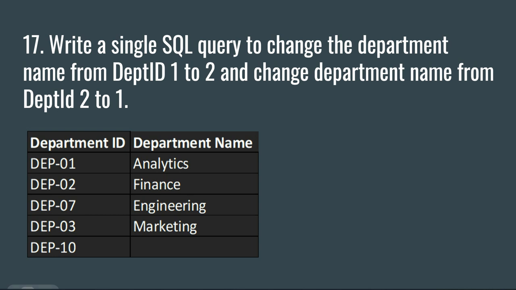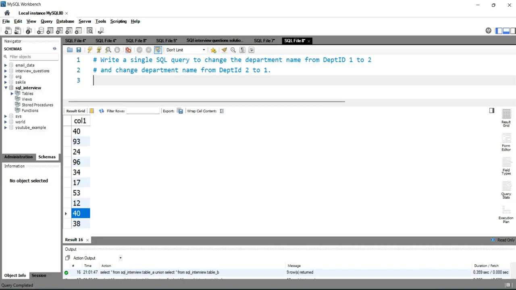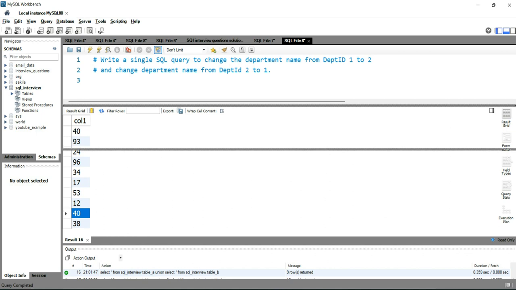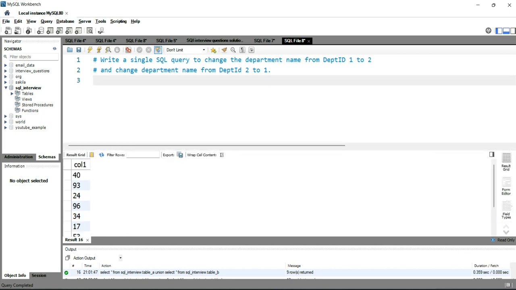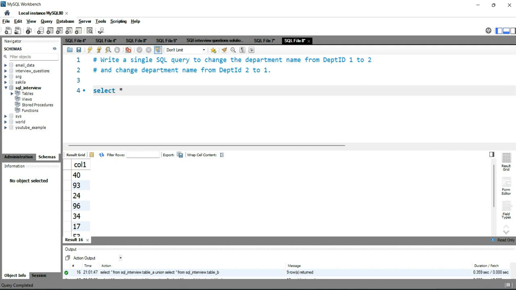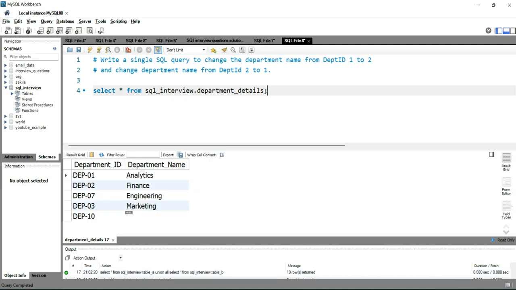So let's go to our SQL workbench and see how we can do that. For this example, we will use the department detail table. Before we write the query, we should see what details we have in our table. So simply I'll write select star from SQL interview dot department details. Now you have department ID and department name, and the question is to change this department 1 to department 2 and department 2 to department 1. Rest everything will remain the same.